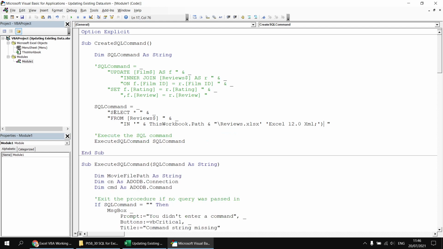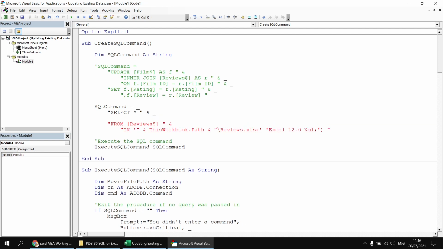Okay, the one thing we then need to insert in between there is the into clause. So in a new line, I'm going to say into, and then in some square brackets, write out the name of the new named range I'd like to create. So I'm going to call the named range reviews.